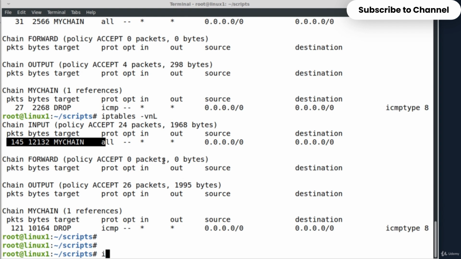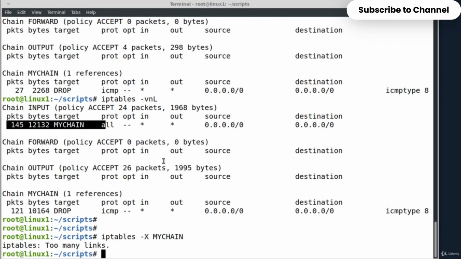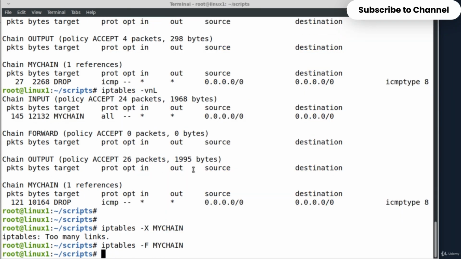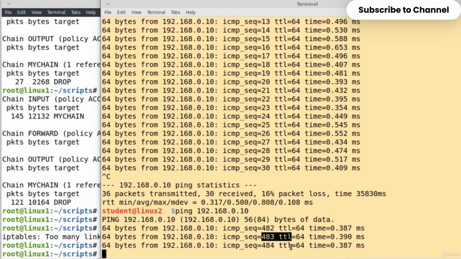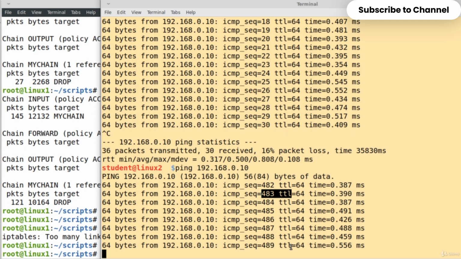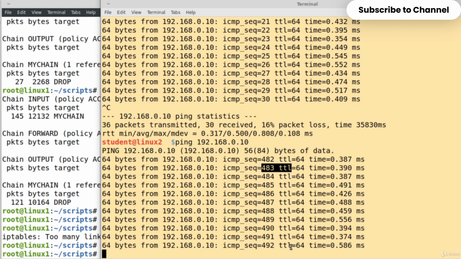If I want to delete myChain, I use iptables -X and the name of the chain, myChain. Let's try it. And I've got an error. I cannot delete a chain that has rules. So first I must flush the rules of the chain. iptables -F myChain. And by the way, ping has started again. Now there is no rule that drops the incoming ping packets.